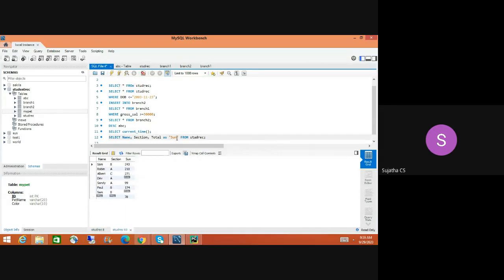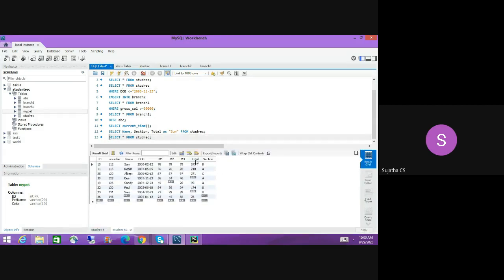See, sum. I put here sum, that is my sum. When I run this query, it displays only at runtime. It won't affect the database. So the main thing is, an alias name won't affect the database, it only displays at runtime. So let me run here: select star from student record. Let me run this. You will see that it won't affect it. Okay, you got it?